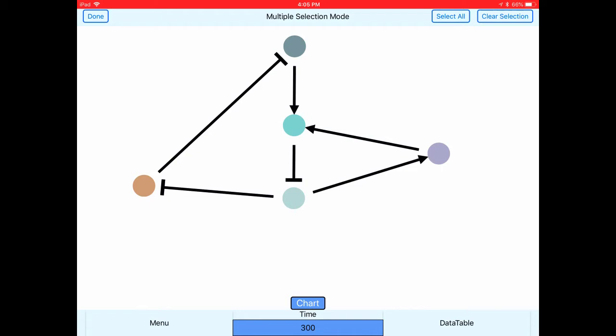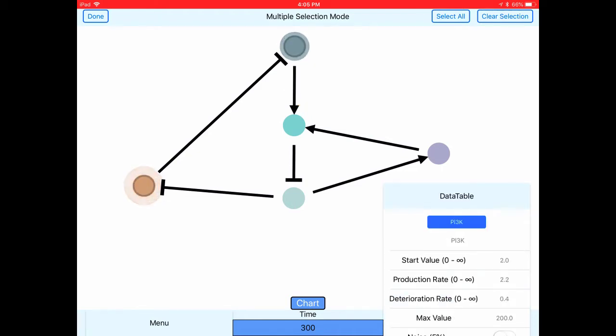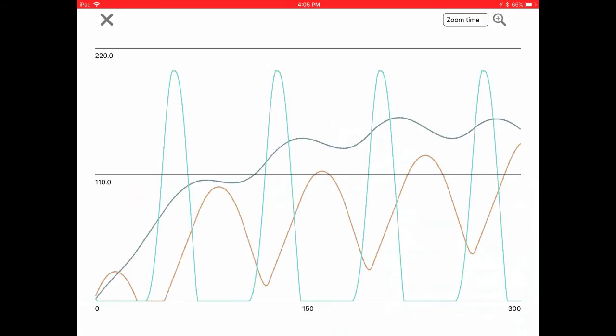Once you've selected your nodes, tap on Chart. And NetSim will now show you a graph with one line for each selected node that you wanted to display. Needless to say, the lines respect the colors assigned to your nodes in the network map.